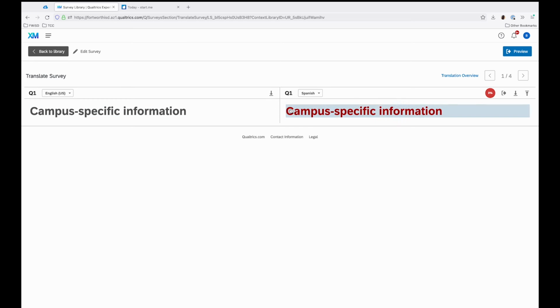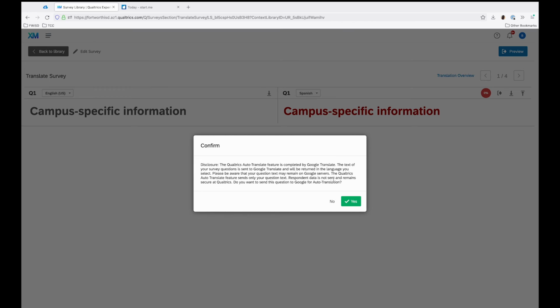Notice it's red. That means that's not in Spanish, shockingly. Well, if you are a Spanish speaker, you can click in here and you can just type it. If you are not, or if you are a Spanish speaker and you just don't want to do a lot of typing today, click on that red dot. It's going to tell you that we're using Google Translate.